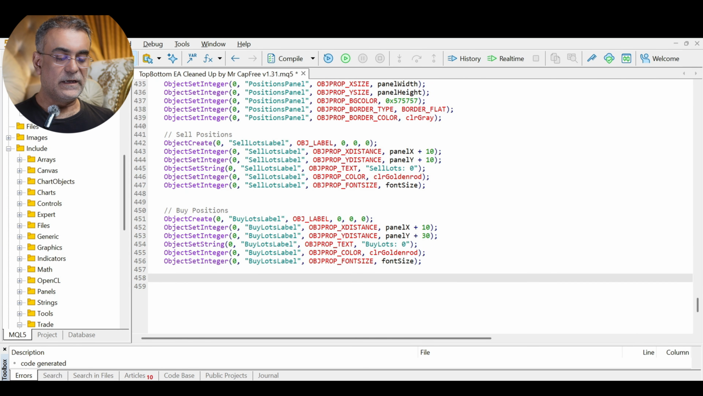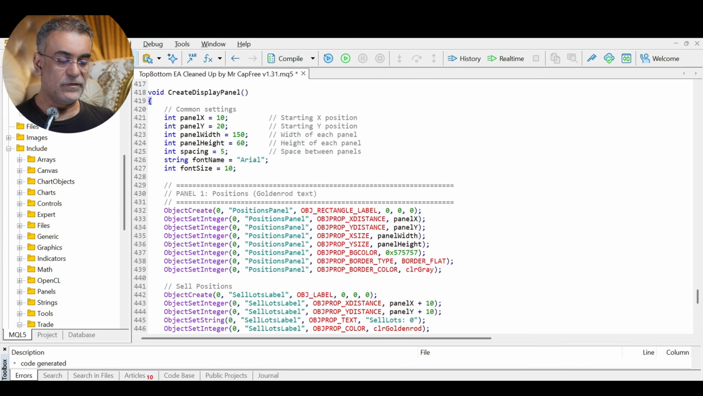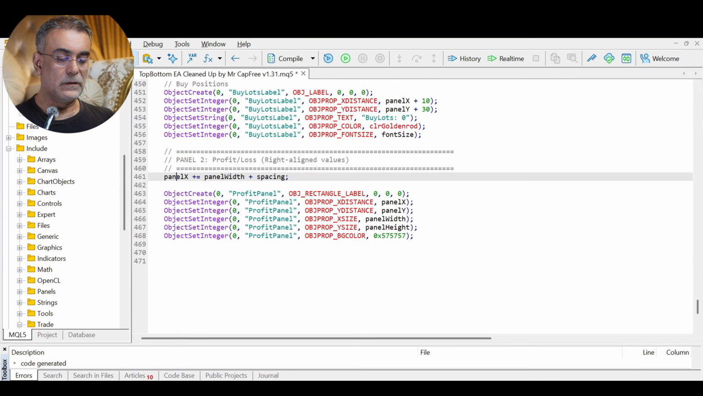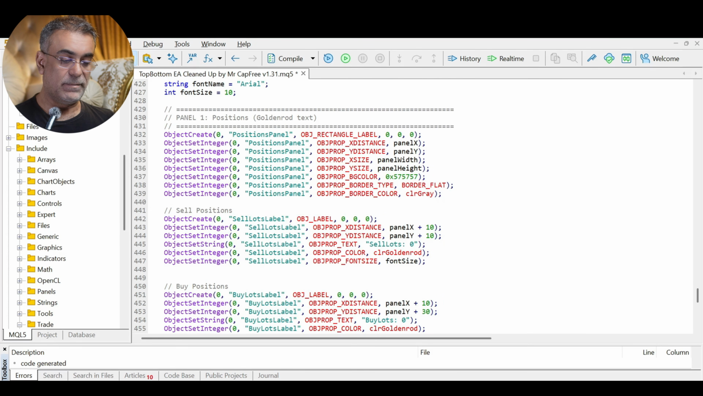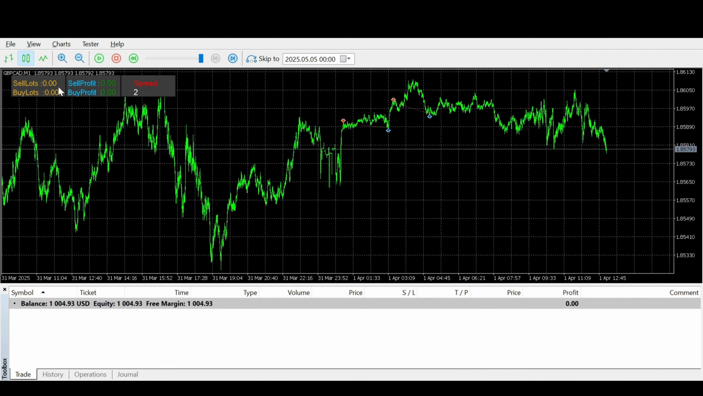Then I will create the second box, this one, which is going to be spaced from this one by whatever spacing we want. And we have set the spacing to be 5. So I will start by saying the panel X value is now whatever is the panel width plus spacing. So add to whatever the panel X of the first panel was the width of that panel plus the spacing. Whatever is the width of this panel plus the spacing is where it's going to start.